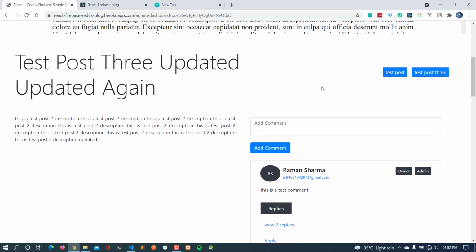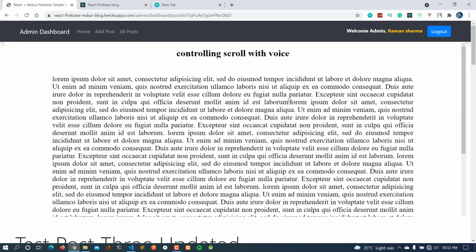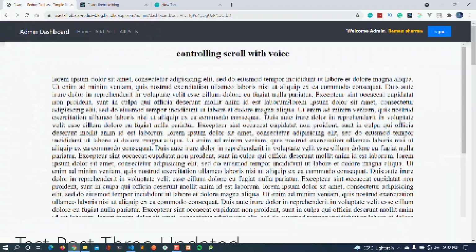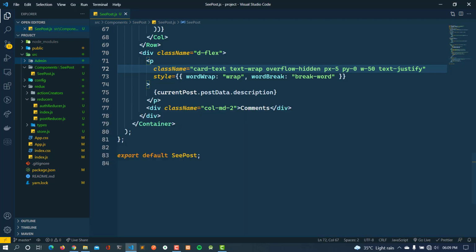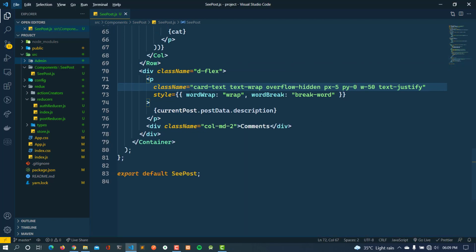Then we will show the comments. So we will do the CRUD operation in the comment system step by step. So first of all, let's see what we have done till part 6. Our application has started successfully here, and see that I have changed something here.